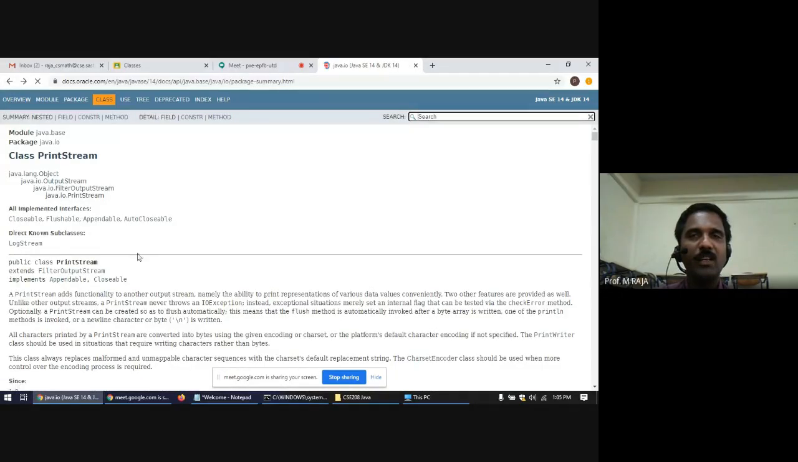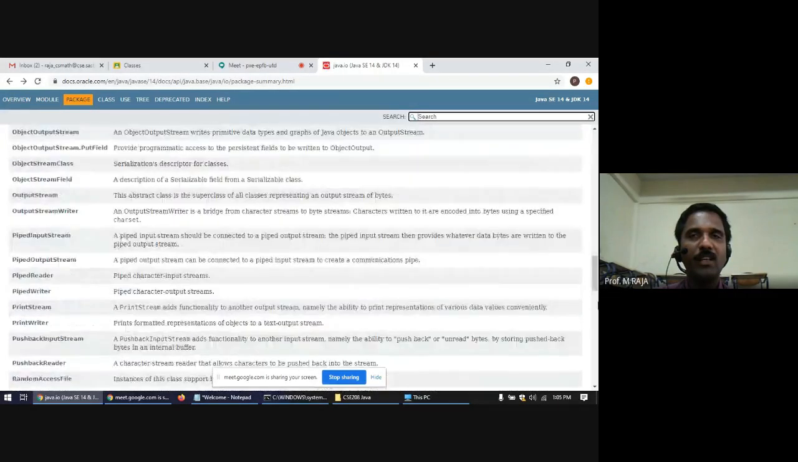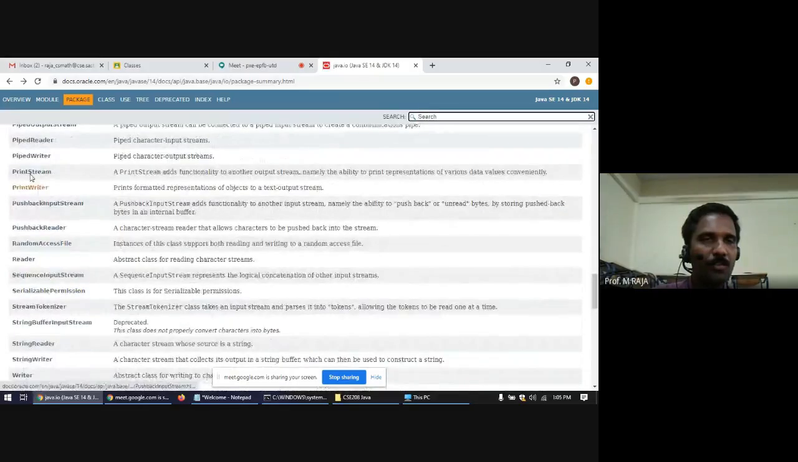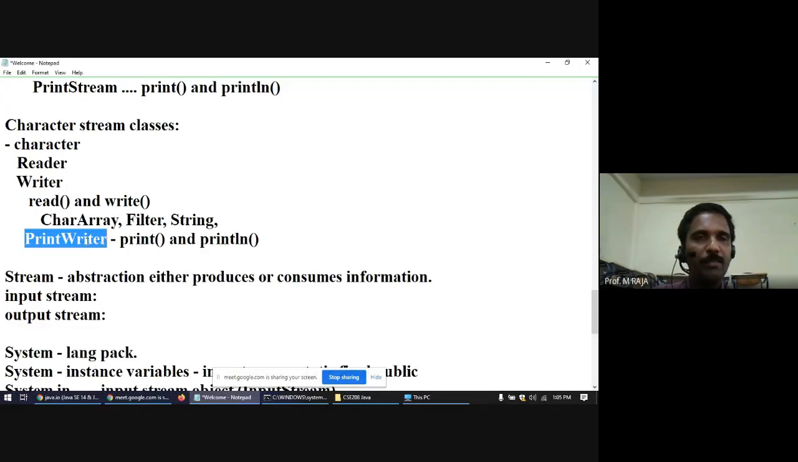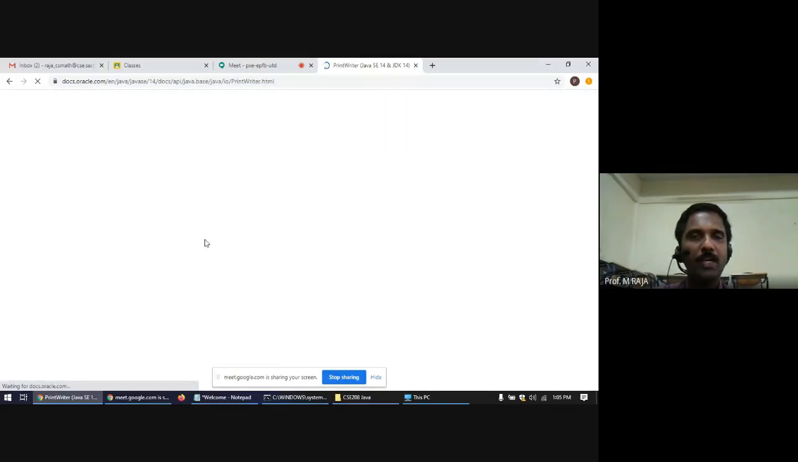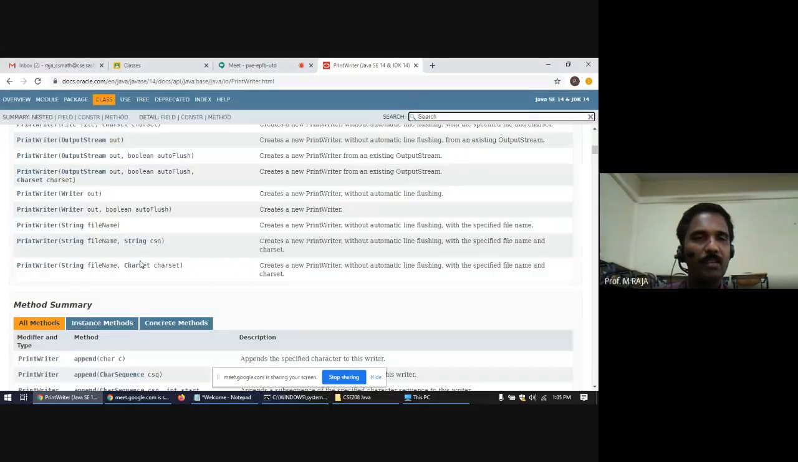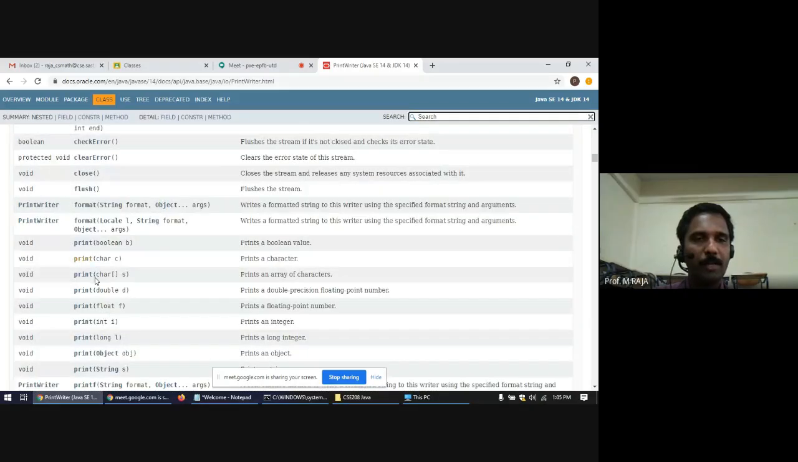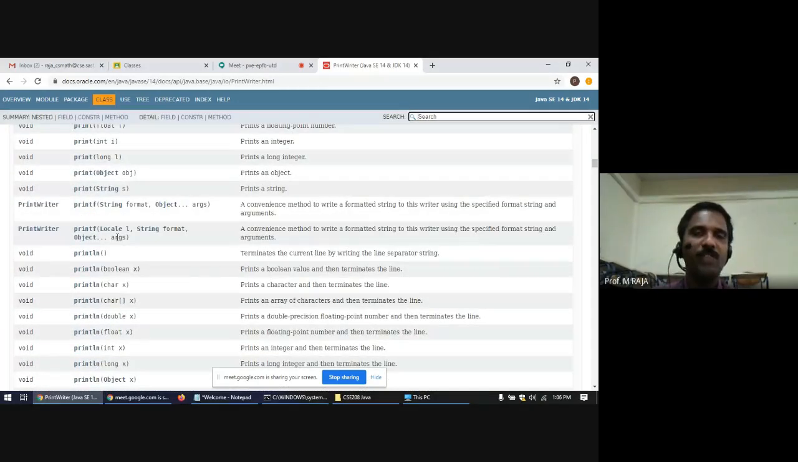Likewise, check it in PrintWriter. Here we have PrintWriter, a class that comes under the character stream category. Clicking PrintWriter, an important class, the print and println methods are defined. We can verify here that the println overloaded versions are defined.